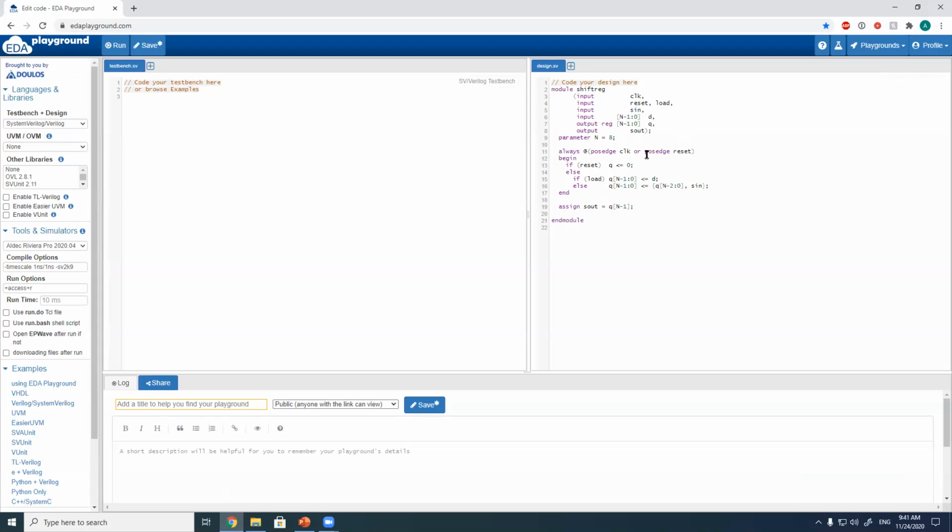Okay, so we'll have our module shift register. Let's make sure that we have clock, reset, load. These are all declared inside it. That's fine. Now input clock, reset, load, serial in, and N minus 1, with N equal to 8. Okay, we'll just use the same code and write a test bench for it.